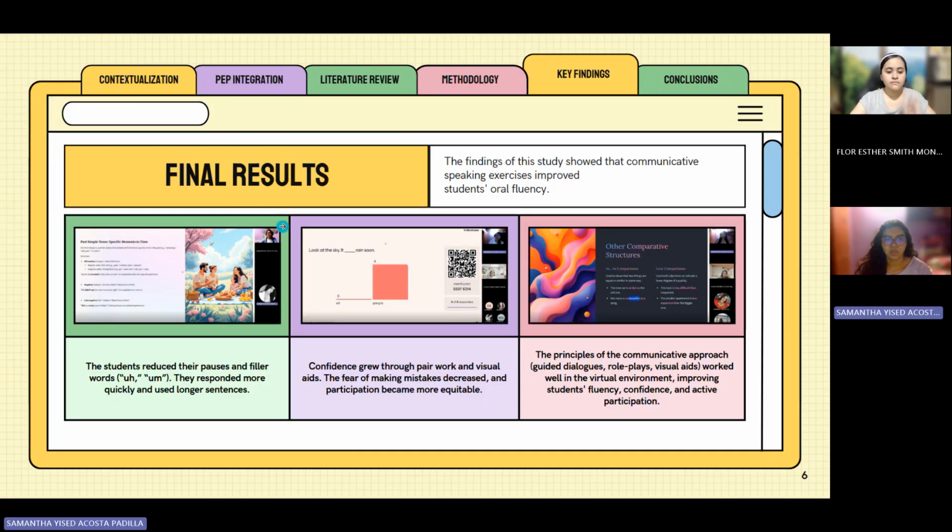So we continue with the final resource regarding all the tools that we used previously. As I mentioned before, we move into the findings of the study. The general findings show us that communicative speaking exercises improve the students' oral fluency.